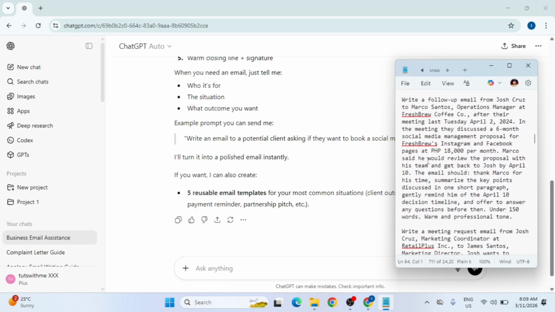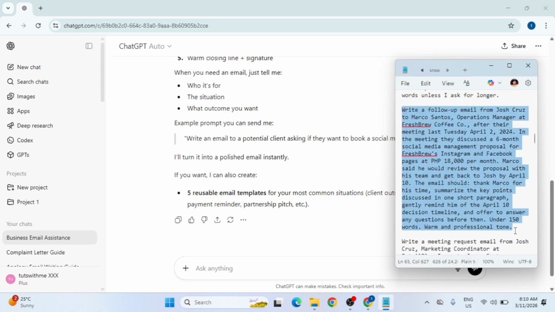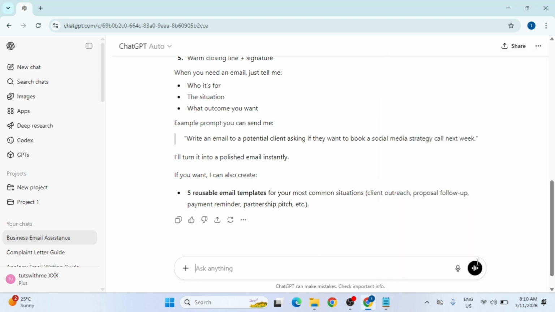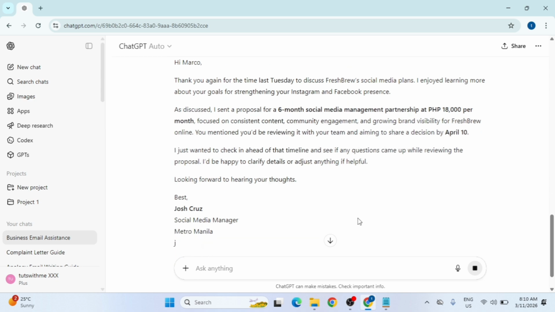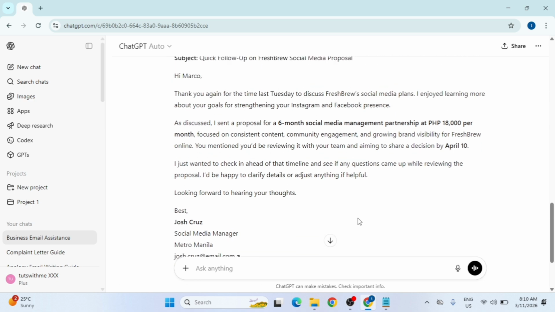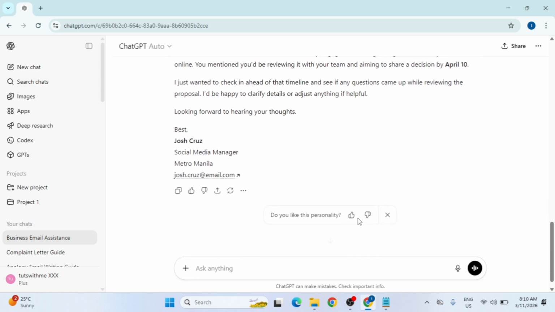I'm copying the details for a follow-up email to Marco Santos regarding a social media management proposal. Once I paste this in, ChatGPT instantly generates a structured email that highlights the key proposal points and the April 10th deadline, keeping it well under the word count limit I set earlier.